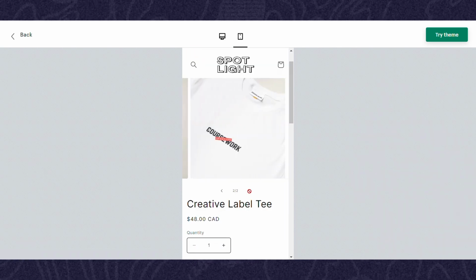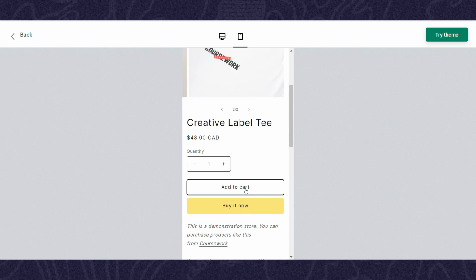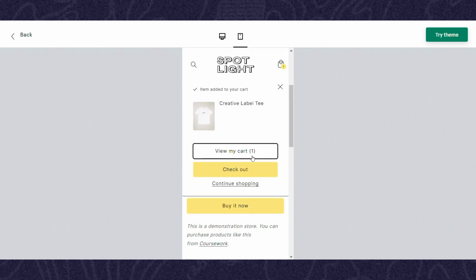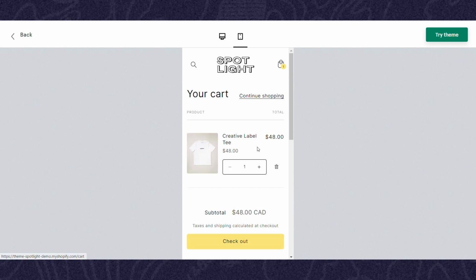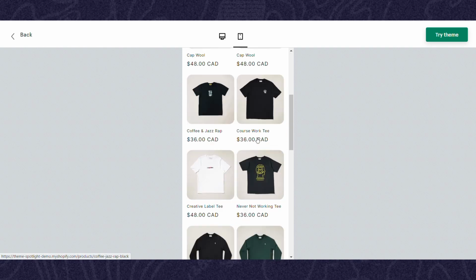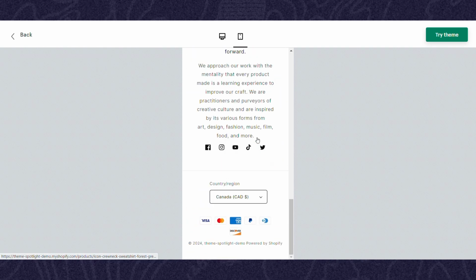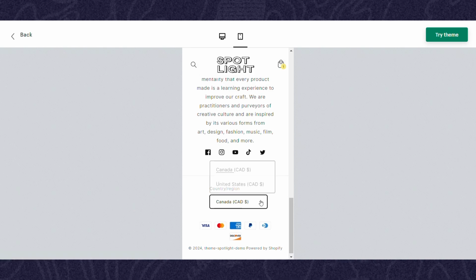Speed-wise, it's optimized enough to keep bounce rates low and attention spans slightly longer than a goldfish. Spotlight is perfect for solo entrepreneurs or focused brands who want to make one thing look like the best thing, without spending a dime or downloading 6 plugins to do it.